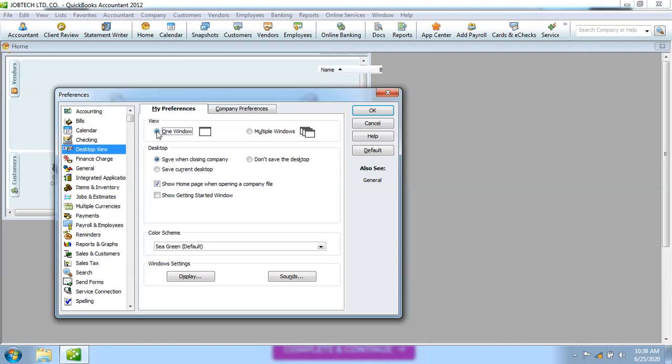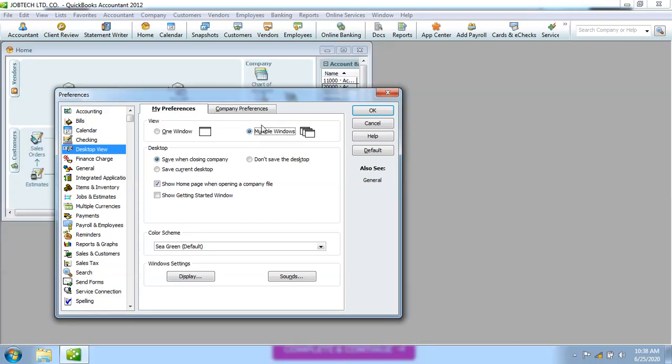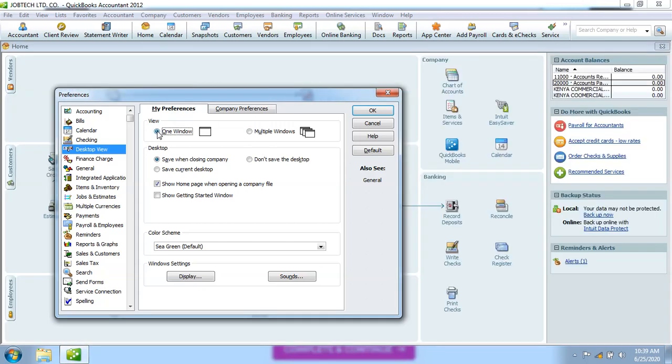If you activate one window, what you notice is you're going to have only one window on your desktop view when it comes to QuickBooks. If I activate multiple windows, what you notice is you can have multiple windows open. Like I have this window, I have this window, and I have this window open. Normally multiple window works the best. Don't use one window. You want to be able to open multiple windows.